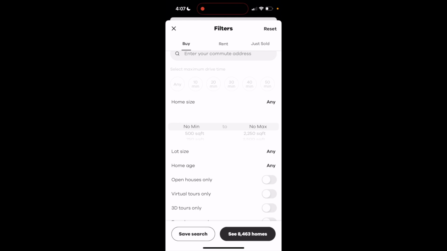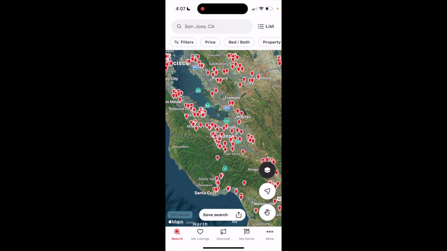So for example, if you're looking for houses that are, let's just say, in this case, at least 3,000 square feet to no maximum, you can edit the filter here, go to the bottom right, press on see homes, and now the homes that you're looking at right here are now going to be refined in the search that are over the square footage that you actually set.